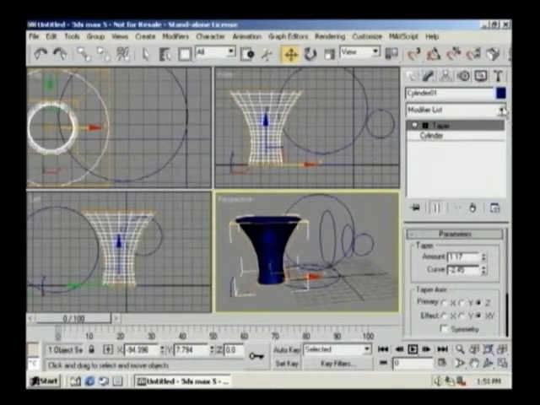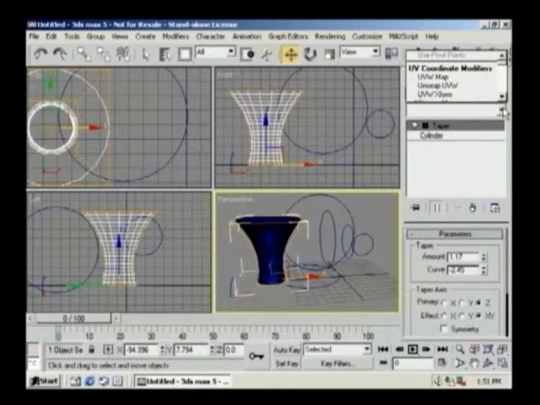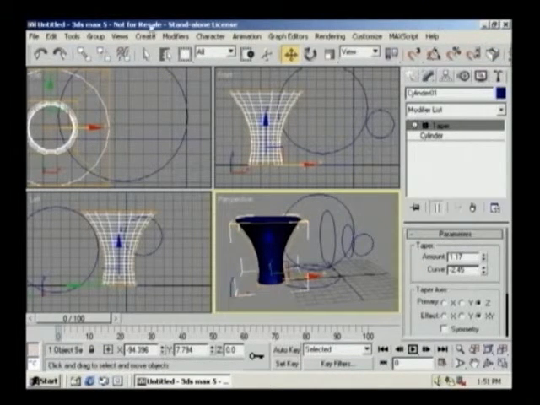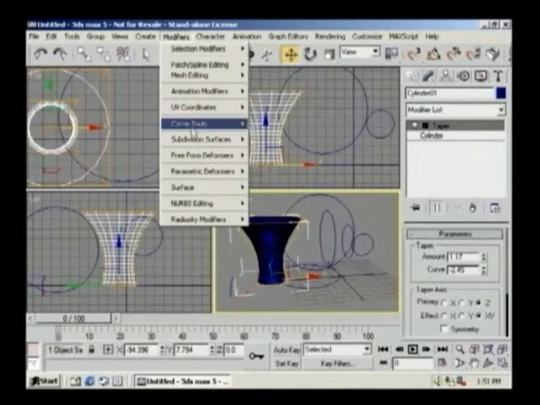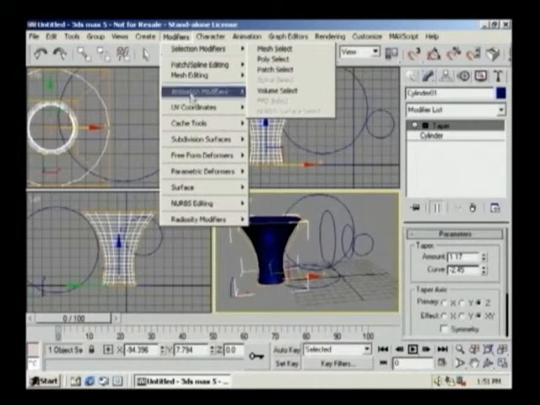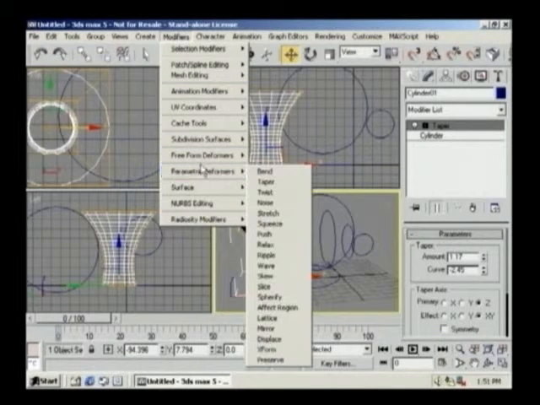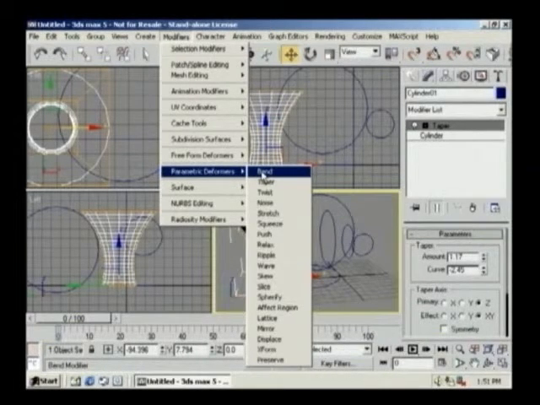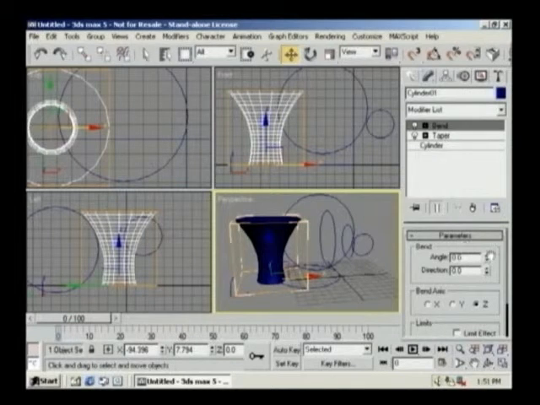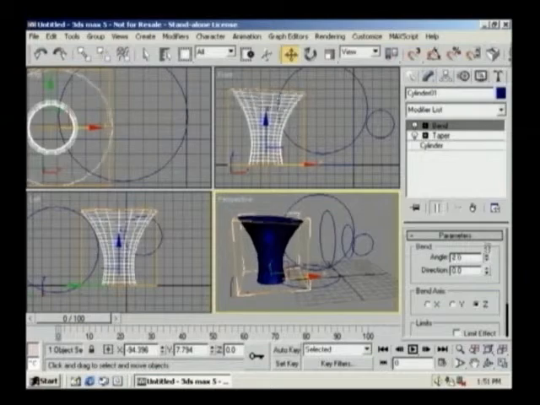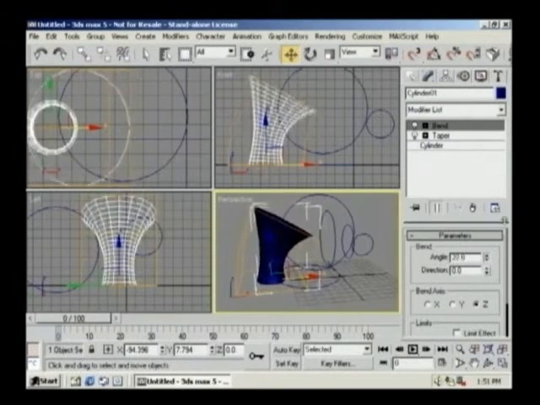Let's apply another modifier. This time, let's go to the drop-down menu along the top here and go to the modifiers drop-down menu. And here you see a list of all the different categories. Each one will have the same modifiers available that we saw from the list. I'm going to go to the Parametric Deformers flyout, and from this flyout, let's choose the bend modifier. And now a bend modifier is on top of the stack. It's the last thing that was added, so it's on top of the taper and the cylinder. I can adjust the angle of the bend now, and it changes the direction of the cylinder, the way it's being bent.